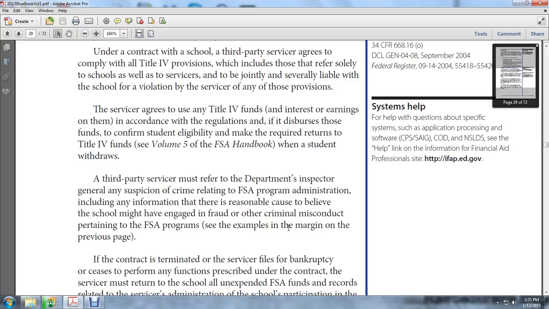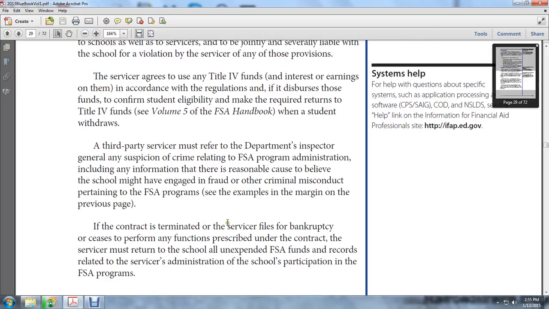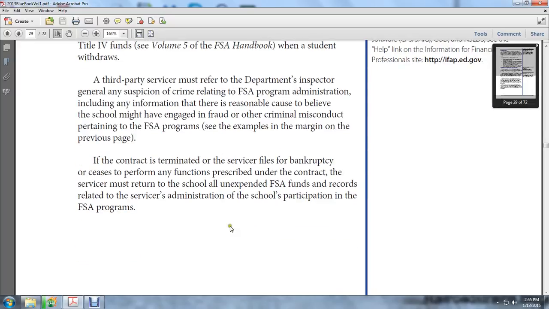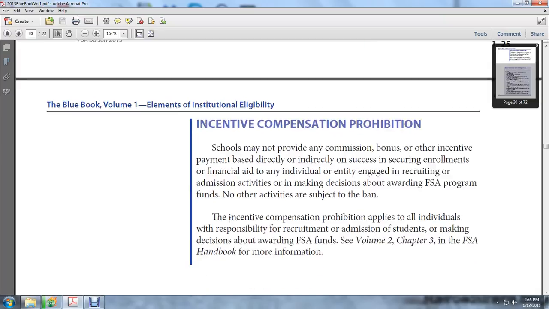The servicer must return to all schools the records related to the Federal Student Aid and related administrative school participation in Federal Student Aid programs. Incentive compensation prohibition. Schools may not provide any commission, bonus, or incentive payment based directly or indirectly on success in securing enrollments or financial aid to individuals engaged in recruiting or admission activities or making decisions about awarding Federal Student Aid program funds.